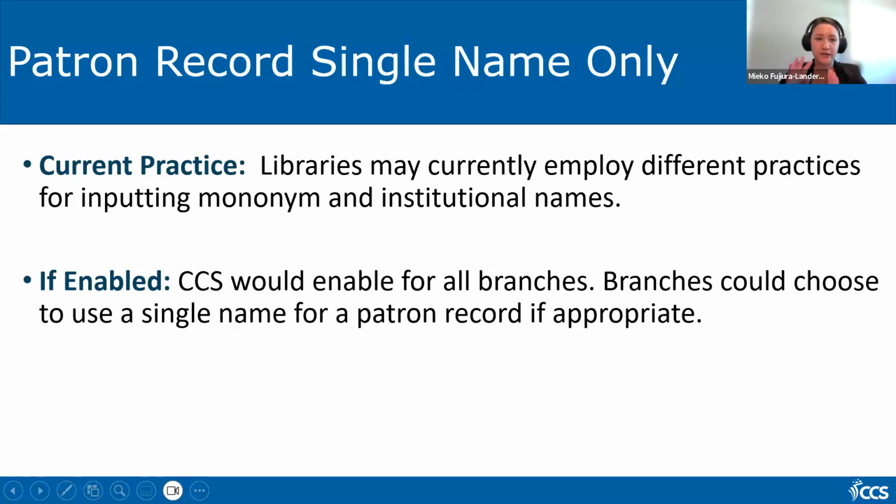So again, let's look at current practice and what it would look like if it's enabled. Currently libraries may be using different conventions when they're entering users with mononyms or institutional names. If we choose to enable the setting, we would again enable it for all CCS library branches, to adhere to a consistent patron experience. What could be different this time than with the ILL branch, because of all the different practices, is that we would not be able to employ a global bulk change to records like we would with the ILL accounts.